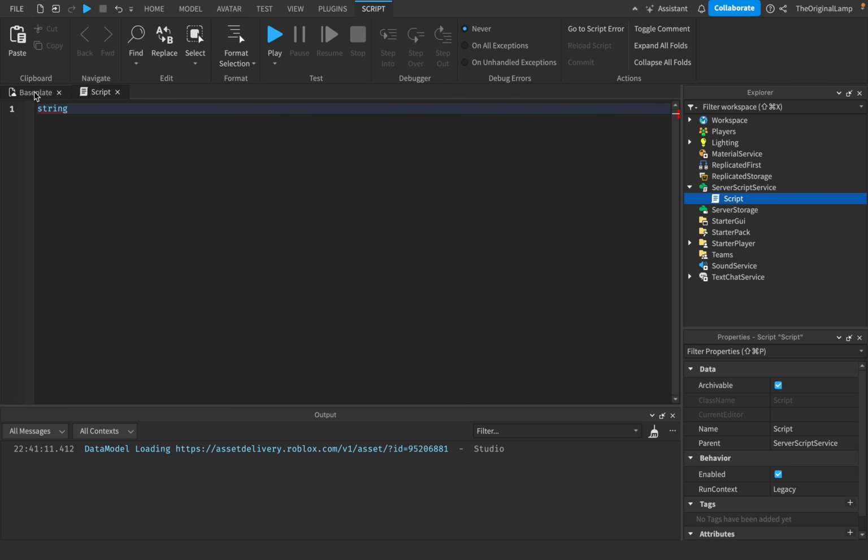So I just opened up a new base plate. I made a script, and I decided, let's type in string. So we have a string, which is a type. In case you don't know, string is like text. A string is effectively just whatever goes in quotation marks. That's a string. So when I type in string, as you can see, we have the type of string.